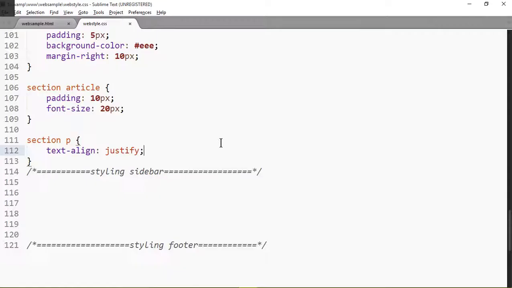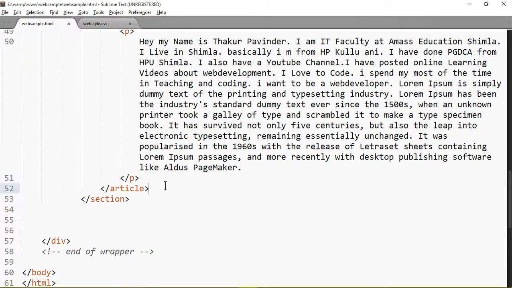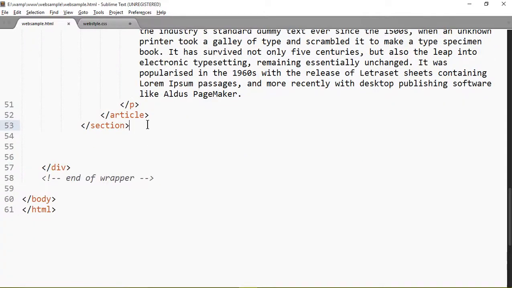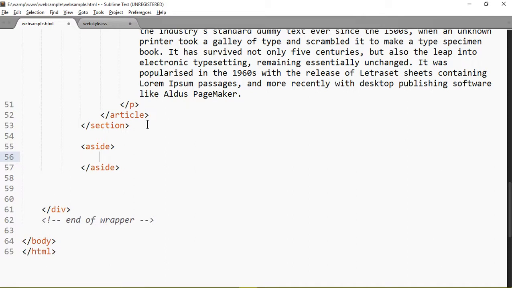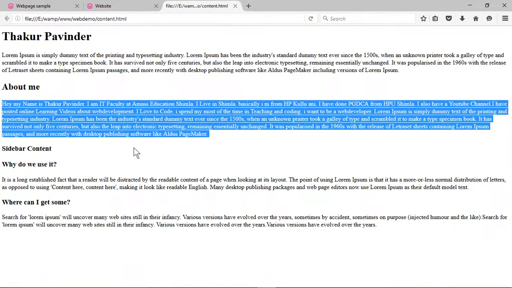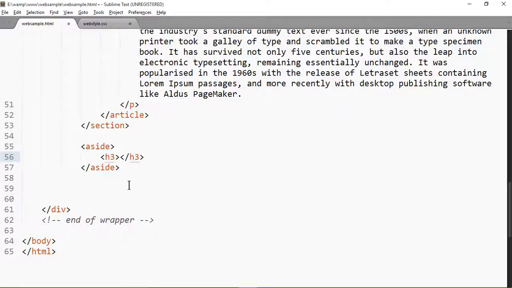It's pretty cool. Next thing, what I want to target now is the sidebar. First of all I have to add the sidebar here, using the aside tag, the newly added HTML5 tag. Inside the sidebar, first of all there is a heading 3, and let me pick the content. It is the sidebar content, paste it.